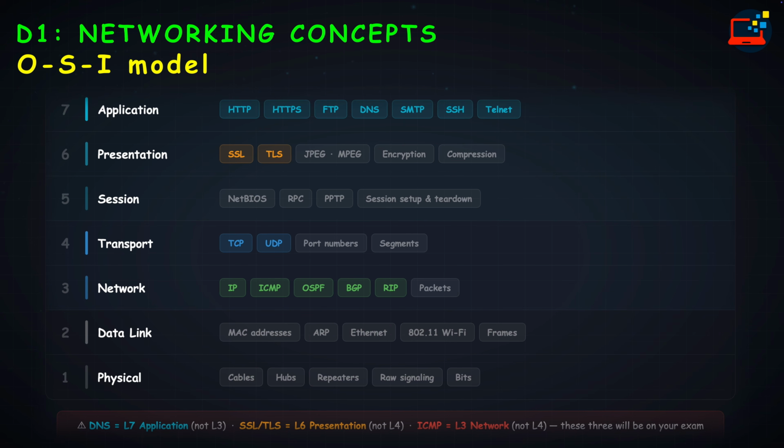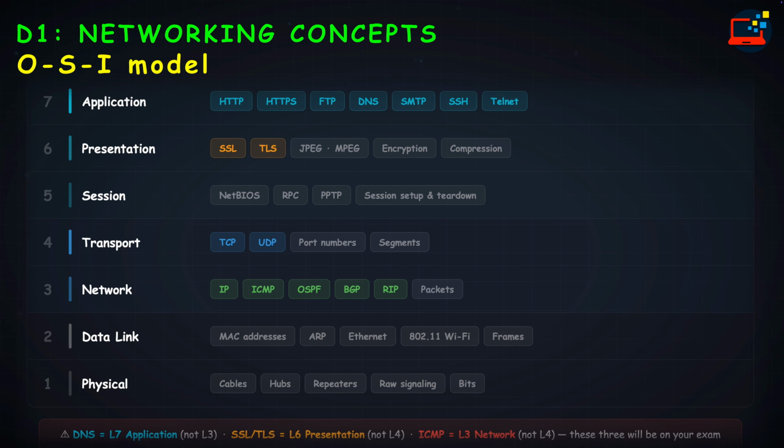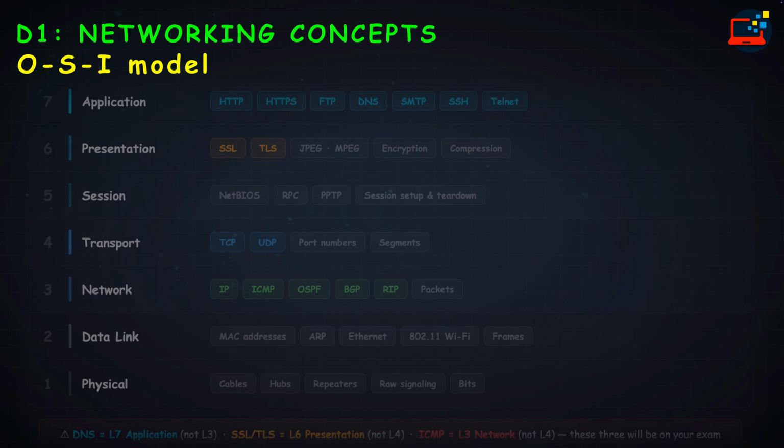Protocols map to layers as well. HTTP, FTP, DNS, and SMTP live at layer 7, application. SSL and TLS live at layer 6, presentation. NetBIOS lives at layer 5, session. TCP and UDP live at layer 4, transport. IP, ICMP, and routing protocols live at layer 3, network. MAC addresses and frame switching live at layer 2, data link. Physical cables and raw signaling live at layer 1, physical.